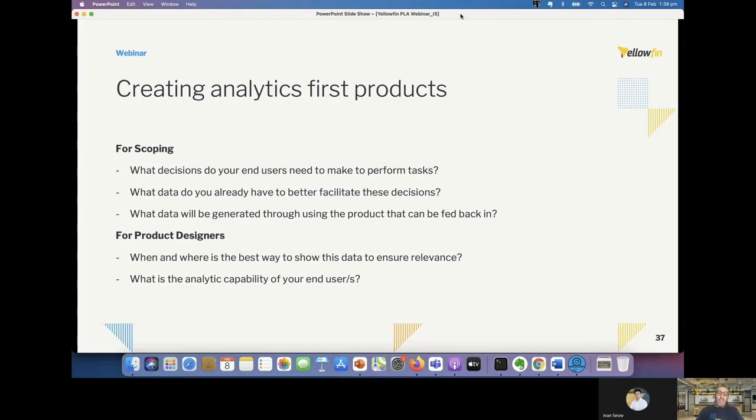The next bit, the important bit, is what data do you actually already have or could you collect to actually help better facilitate these decisions? And then what data could potentially be generated as they use the app to actually feed it back in and guide decision making. And for your product and design team, when and where is the best way to show this data to ensure relevance?